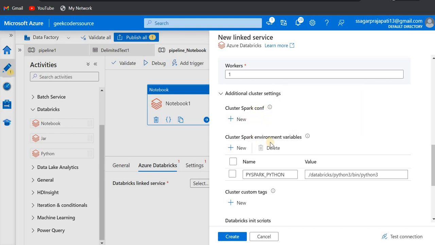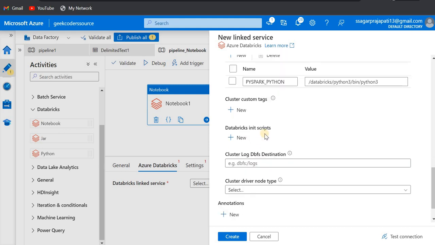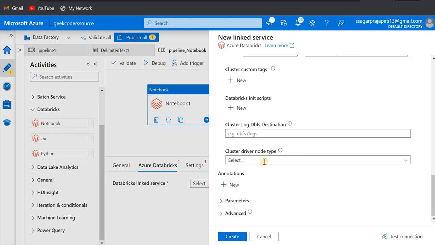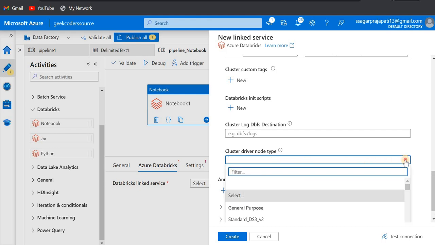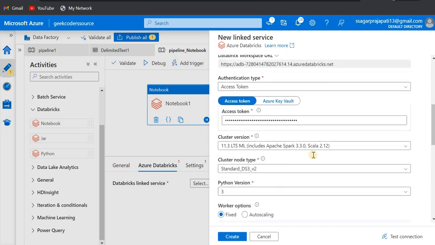Then we have this additional cluster configuration, where you can write some configuration, add a database init script if you want, and set a cluster log destination. And here also you can write the cluster driver node type. You can choose it based on your need. So all these things are not required as of now.